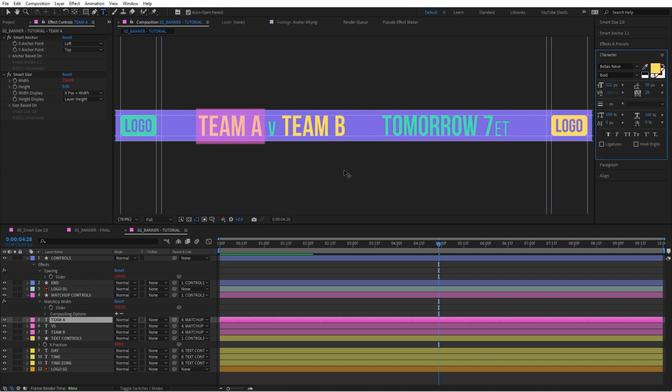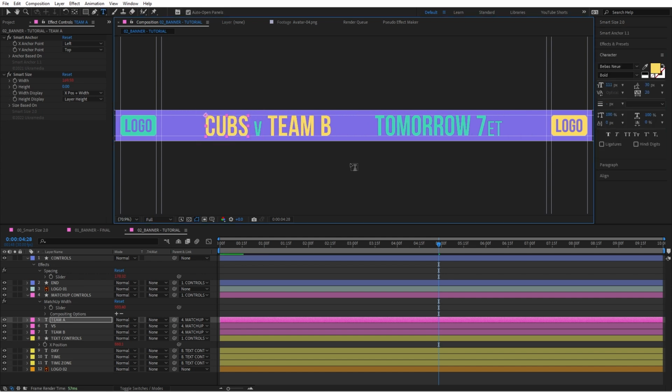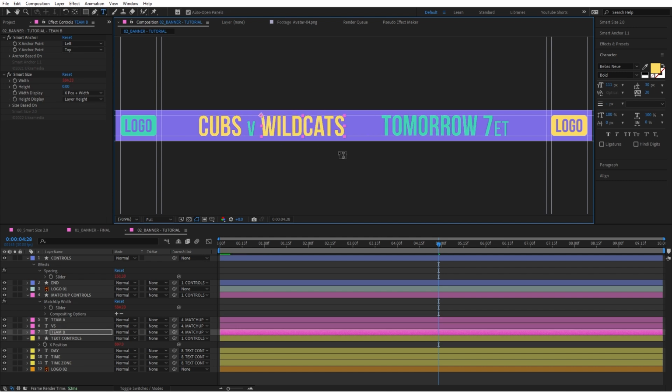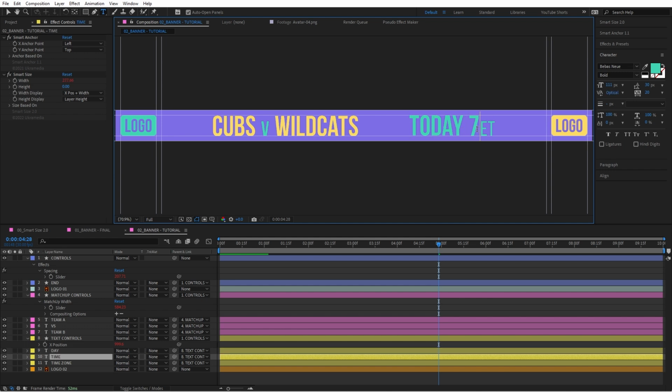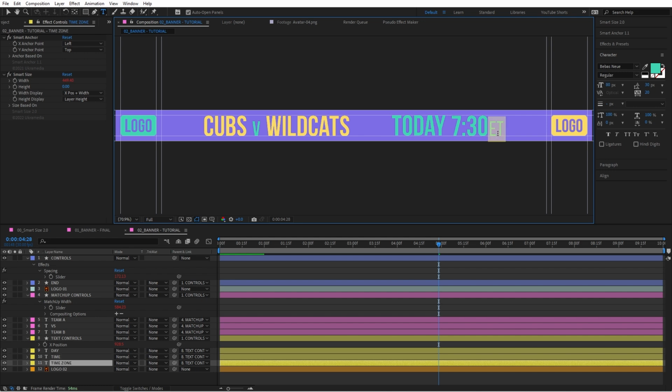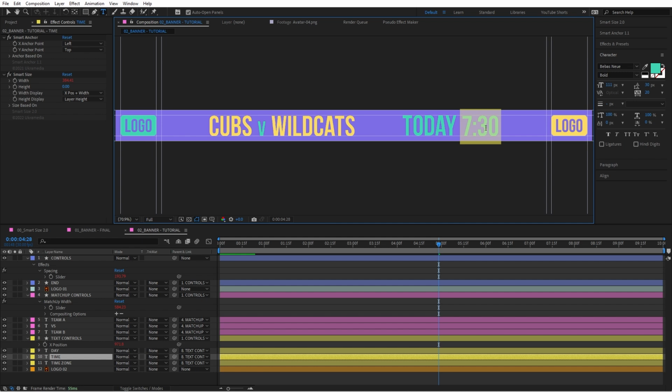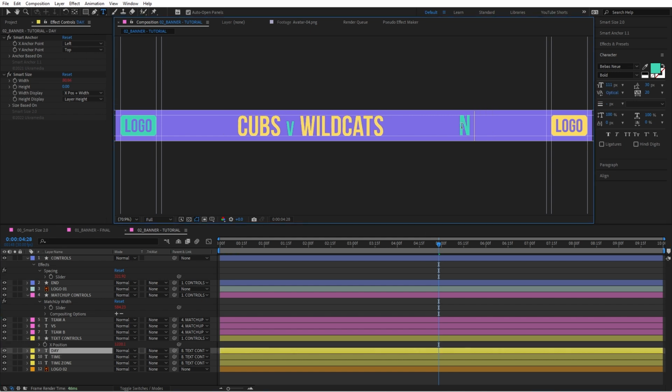You can change this to Cubs, right? And then you can go to this one here and change it to Wildcats. And what else? Now we can change this tomorrow to today, and it will shift. We can add 7:30 to this. We can even maybe get rid of the text. So when you get rid of it, things will shift. When you get rid of the time. Now, when I say get rid of it, I don't mean like to delete it from the timeline. I mean, get rid of the text. And so as you can see, everything shifts. Maybe you want to say next. Definitely the sky's the limit what you can do with this. I'm going to undo this.